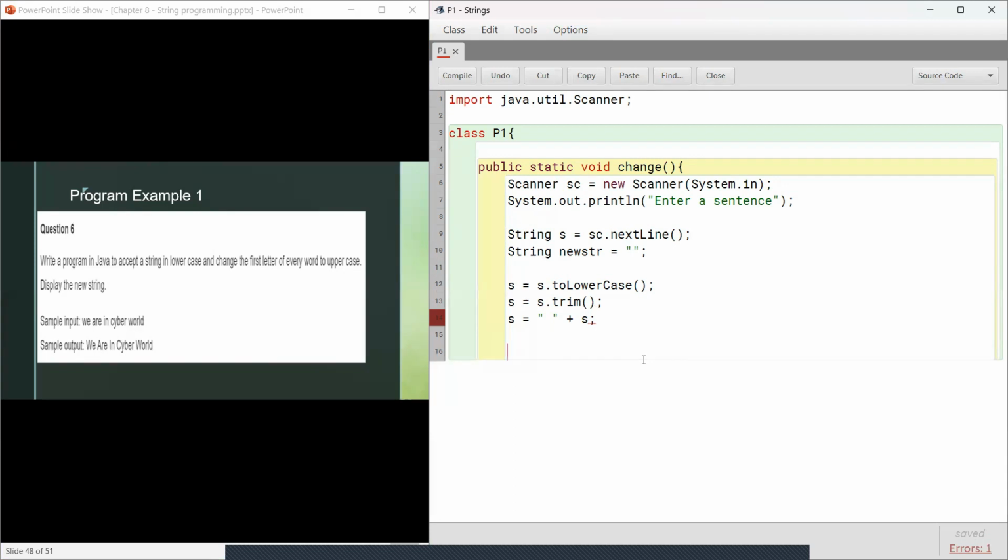Fine. Then in any string program, there is a for loop: for int i is equal to 0, the first index in a string is also 0. i should be less than the string dot length, and here length is a method, so there will be open and close brackets, i plus plus. Fine, this is how we will write the for loop in most of the string programs.